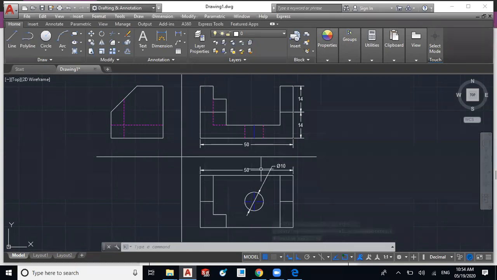So we should avoid this crossing of the dimension lines, and you should not repeat the dimension in all the views. Like I have given this length in the front view, so there is no need to mention the length in this top view as well. Suppose I have given this 14 in the front view, so there is no need to define this distance. There is no need to define this height also, because we have given this height in two segments, so no need to define again the total height.